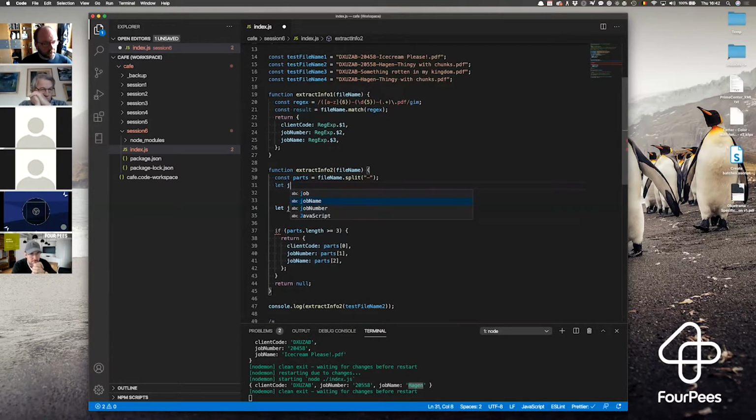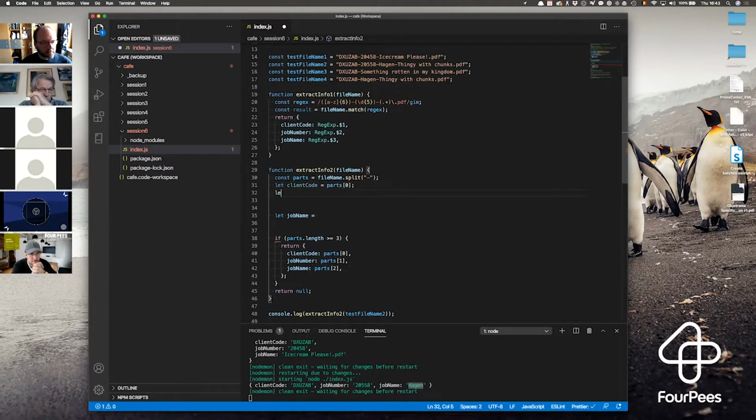And I'm going to say client code, and we'll actually do this. But I was going to do something else. So parts. Shift, what does shift do?